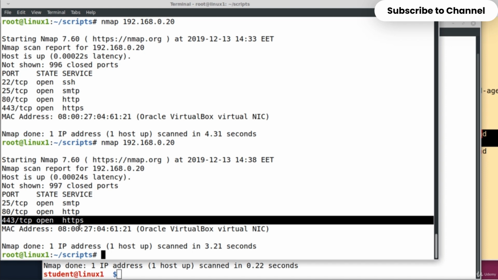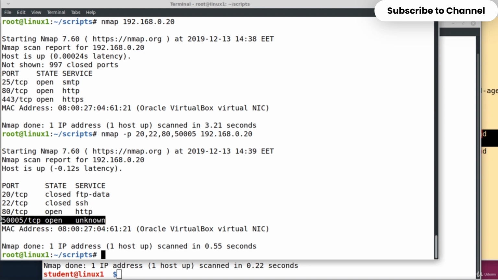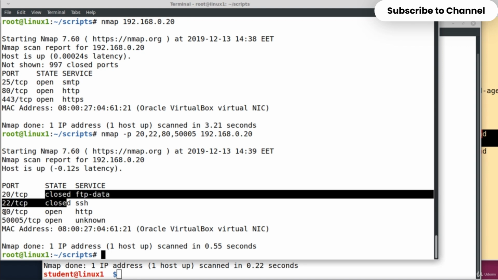Let's scan the target again and specify the port manually. Nmap, -p, and the ports I want to scan. Let's say 20, 22, 80, and 50,005. And the destination, the same IP address. Perfect. Ports 20 and 22 are closed, and 80 and 50,005 are open.